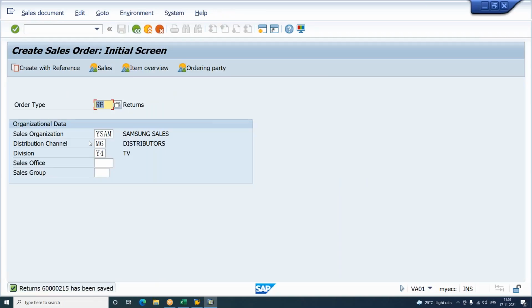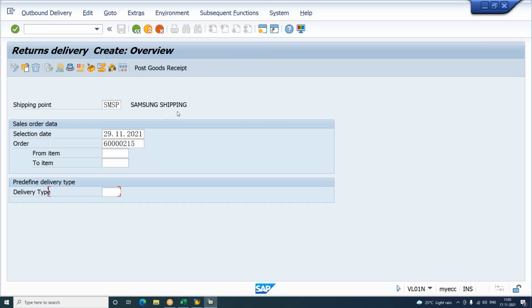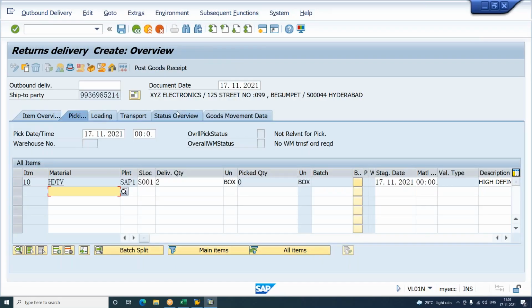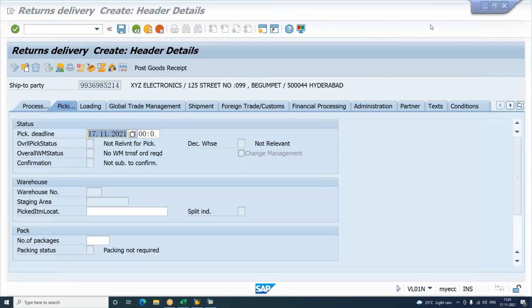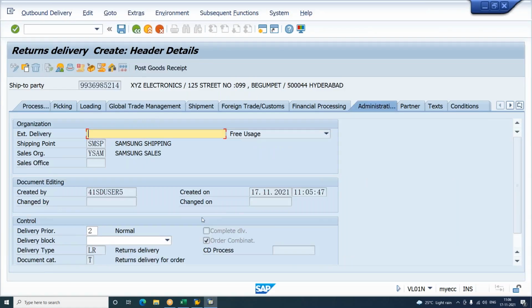And now for this particular returns order, work out with the returns delivery. So if you get into VL01N transaction, we are trying to perform returns delivery. So get into details. And if you want to know what is the document type used for this, you can simply get into header data, administration tab, and the document type used is going to be picked up as LR, which stands for returns delivery.